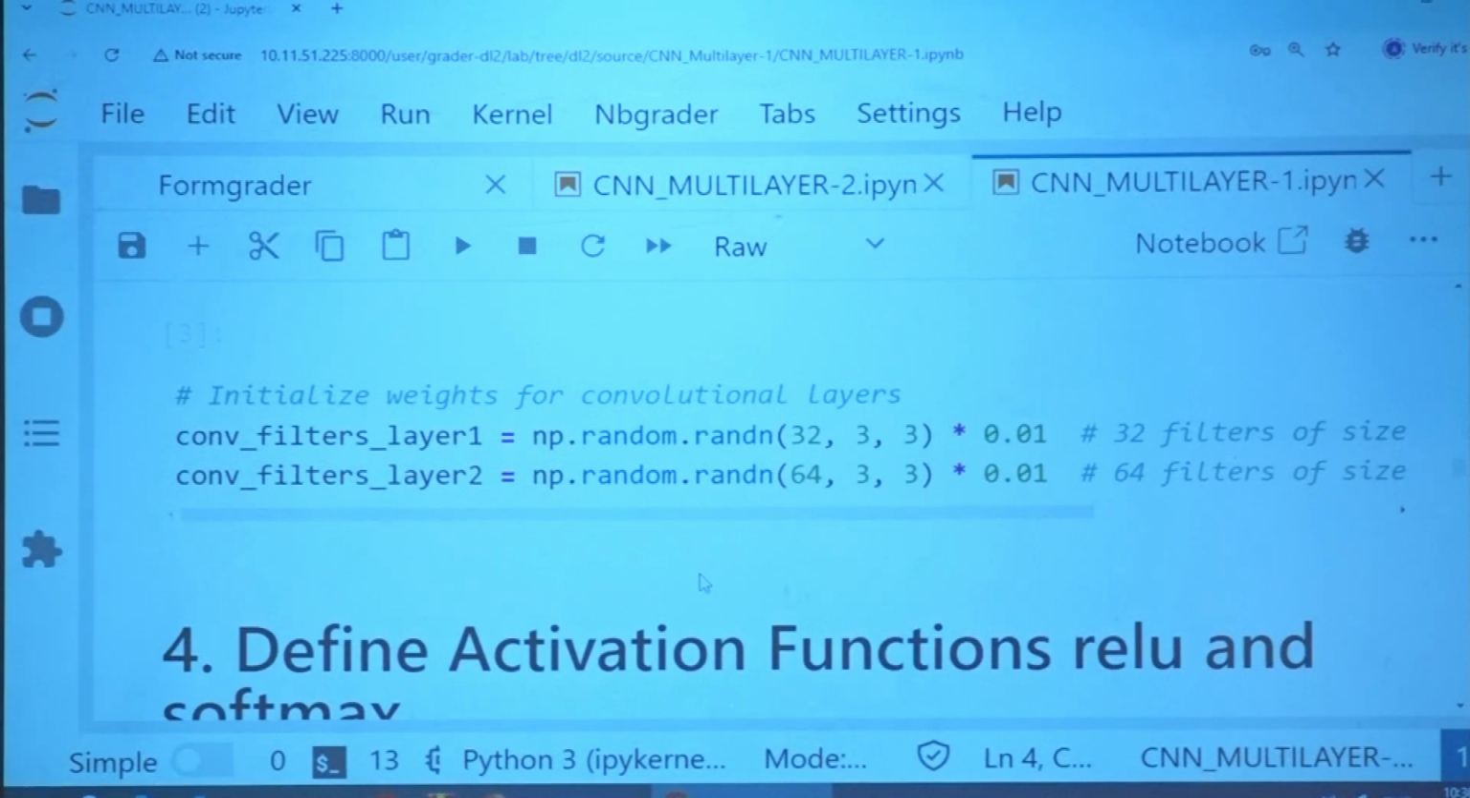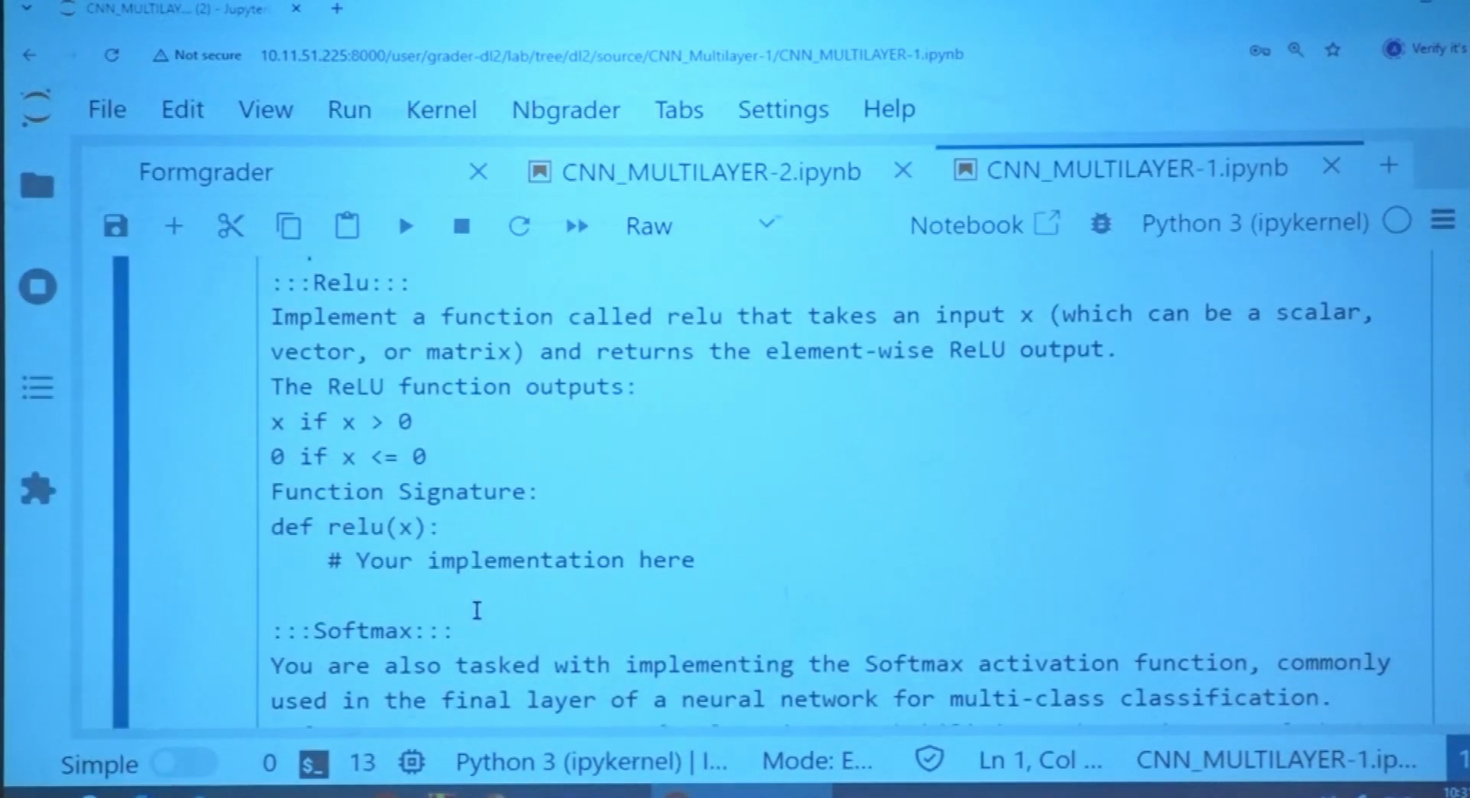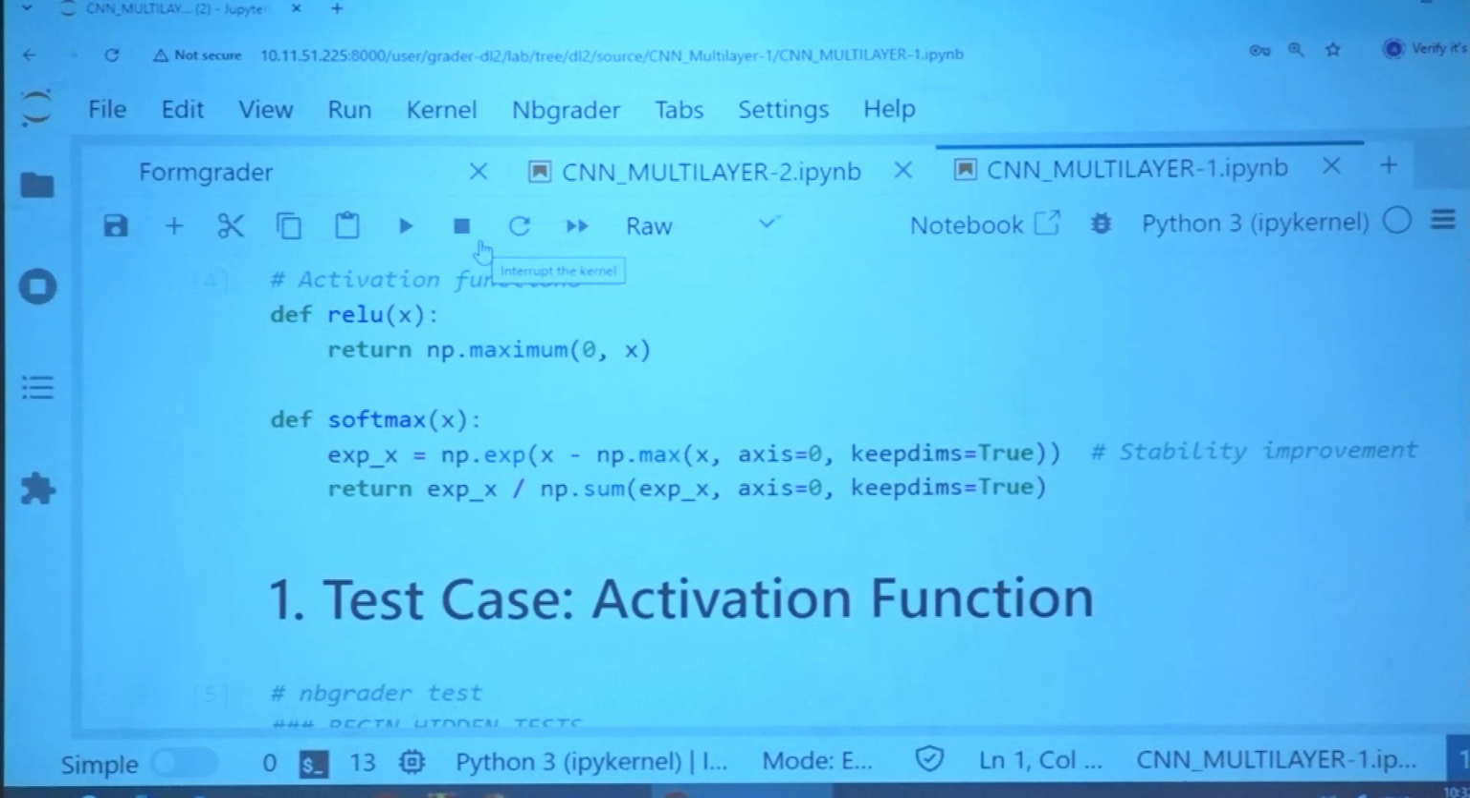This is a graded exercise. Write the code for the activation functions ReLU and softmax. We take only positive values into consideration. Hence, it is max of 0, x, and define softmax.